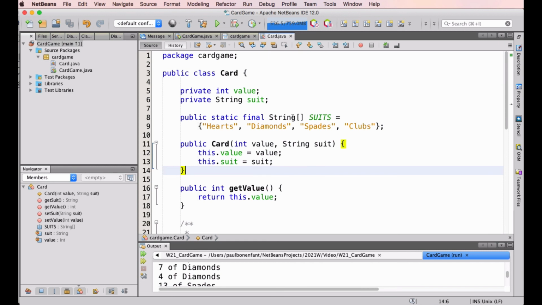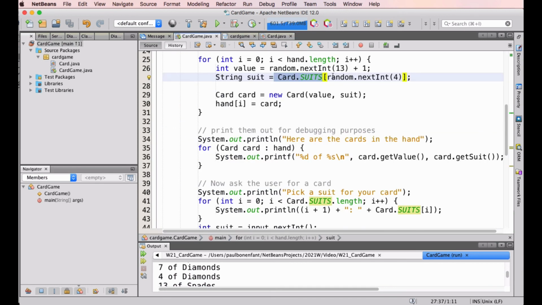So we're actually grabbing, no, this is element 0, 1, 2, and 3. Remember, arrays are 0-based. And again, because it's 0 to 3, we can use random.nextInt(4). Remember, the 4 will not be included. The endpoint is not included.